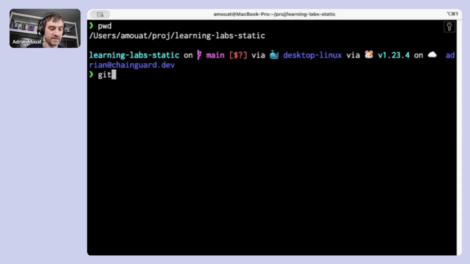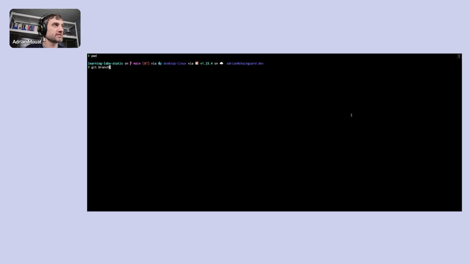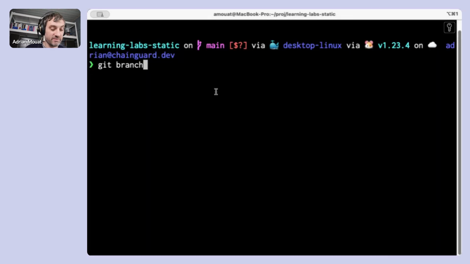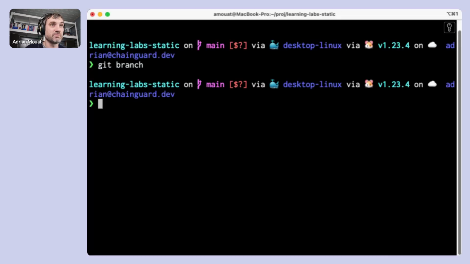How do I show my Git branch? Git branch? I can't remember. Oops, I just pushed around. I've also got a new keyboard, so I keep hitting the wrong keys. It's a good time to get a new keyboard.